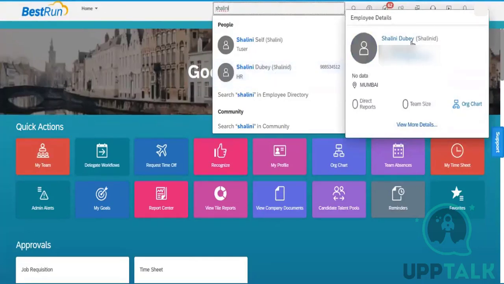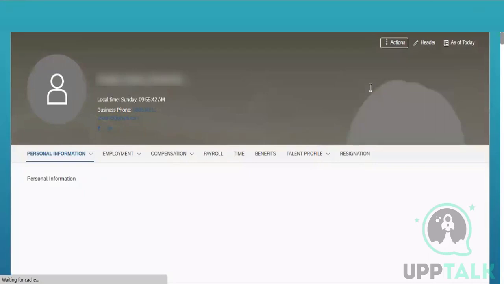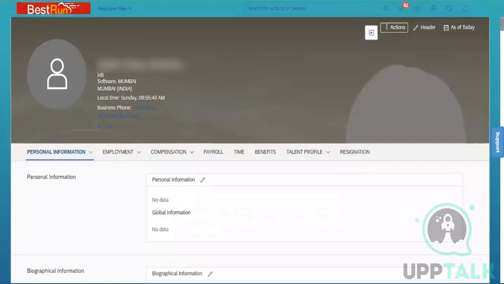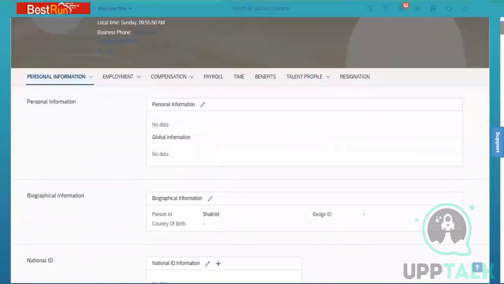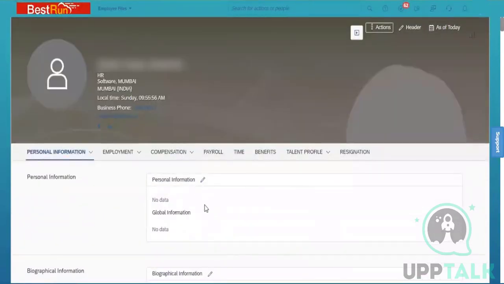Okay, got it? Now when you click on the user profile, it redirects to the people profile or the employee profile. Employee profile is also known as people profile. So you can see here that the record is empty because we have not selected anything related to the personal information. The necessary data which we need to fill, we have already filled those data. That is the reason.